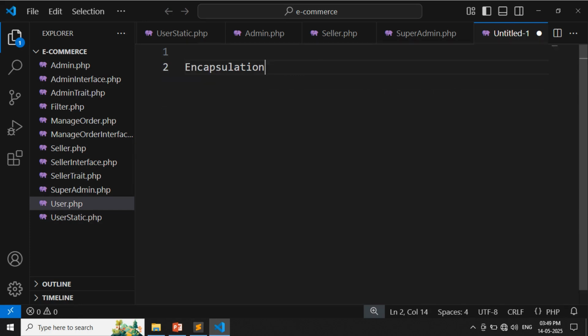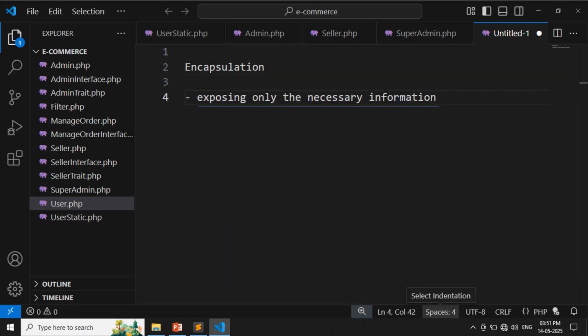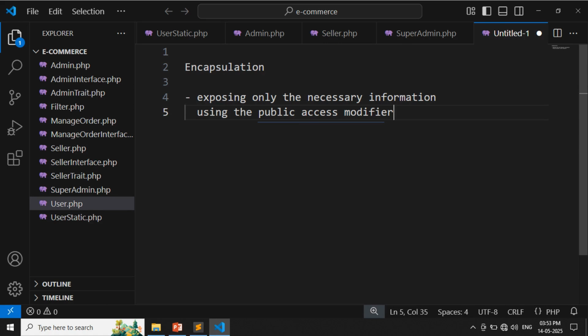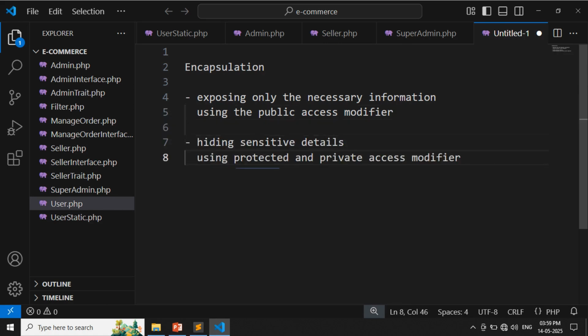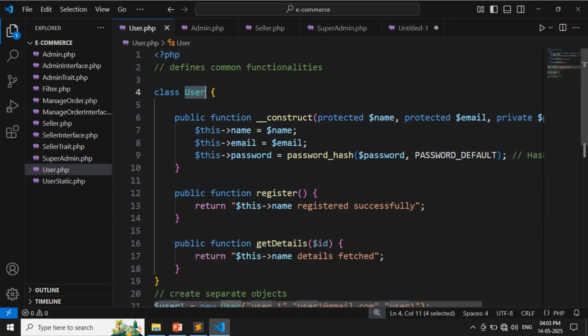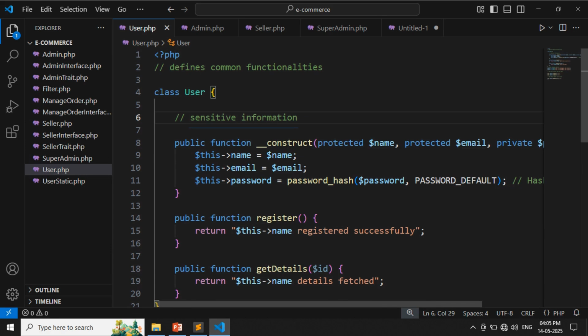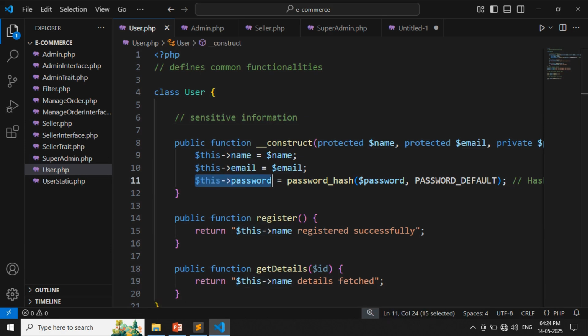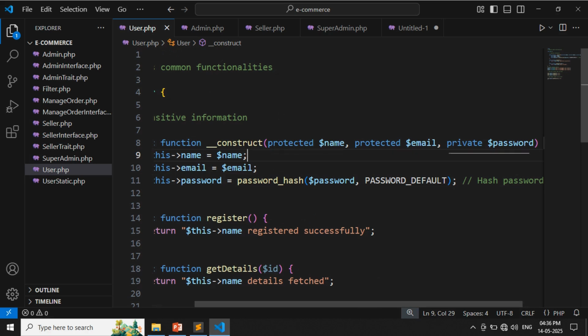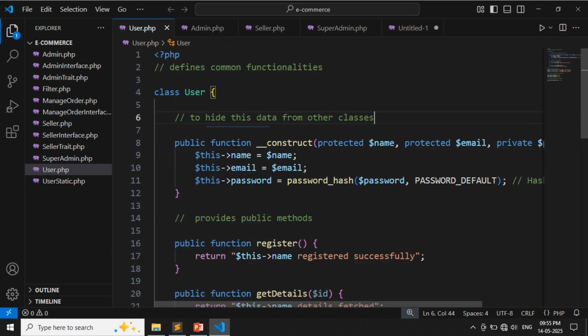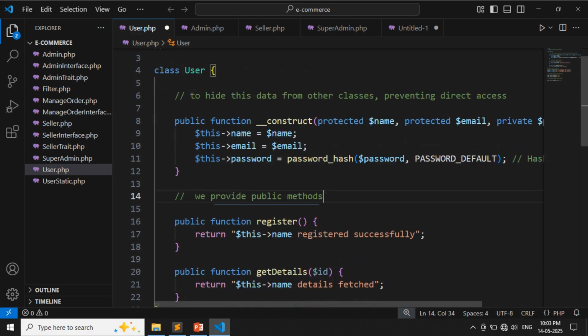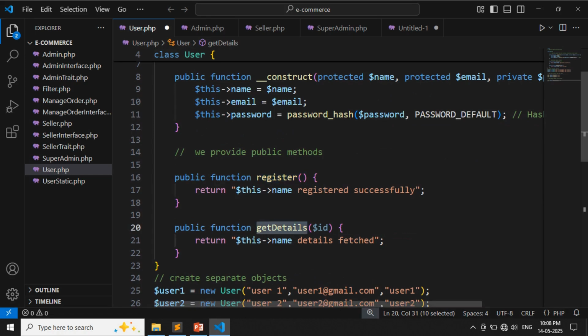Next, let's discuss encapsulation. Encapsulation means exposing only the necessary information using the public access modifier, while hiding sensitive details using protected and private access modifiers. For example, in the user class, we have sensitive information such as the user's name, email, and password. Therefore, we use protected and private access modifiers to hide this data from other classes, preventing direct access. Instead, we provide public methods, such as register and getDetails, to perform only the required actions.